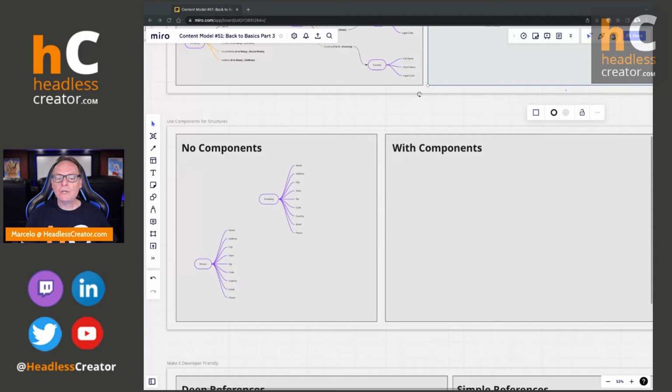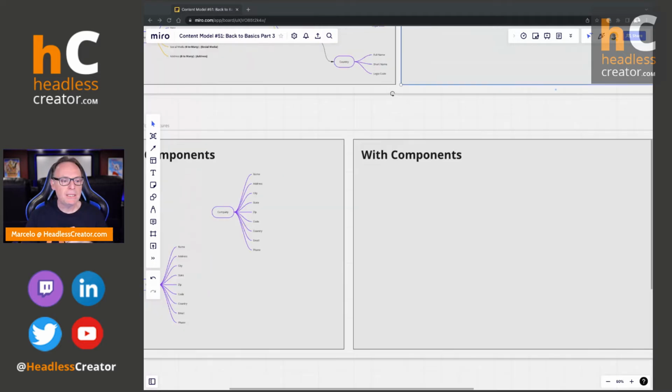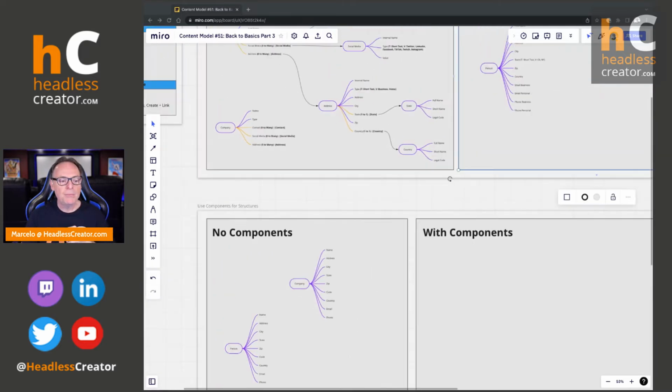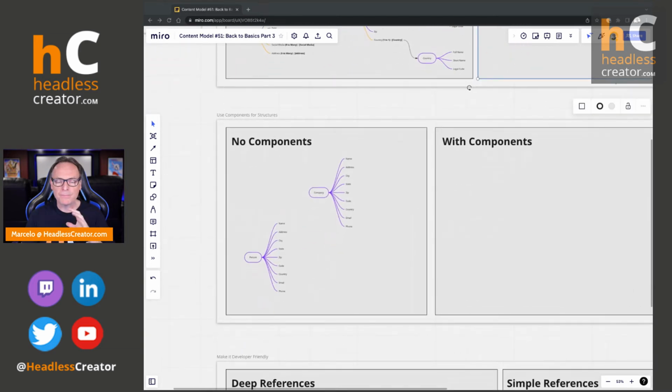So the next one is using components for structures. And this is kind of similar to what we did here. But first of all, let's talk about what is a content type and what is a component. A content type is a data structure that is used to create collections of specific content. So that holds domain information usually. A component is just a structure that could be used and reused in many different content types. The data in that component is only meaningful inside the content type that uses that structure.